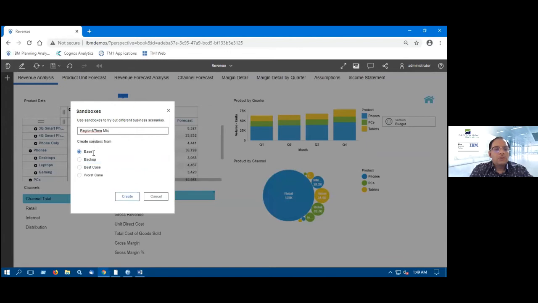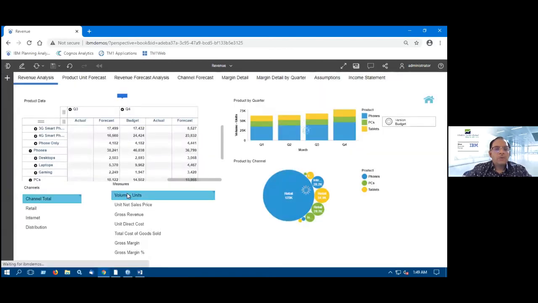If you already have some existing sandboxes, you can obviously copy it from there. If you want to use the existing running data, then you normally choose base. So in this scenario, I would be choosing base. What happens is that it automatically creates a copy of the exact scenario. You can see in the sandbox now I have a base and a region and time mix. If you go to base, you will see the same data. If you go to region and time mix, you will see the same data.